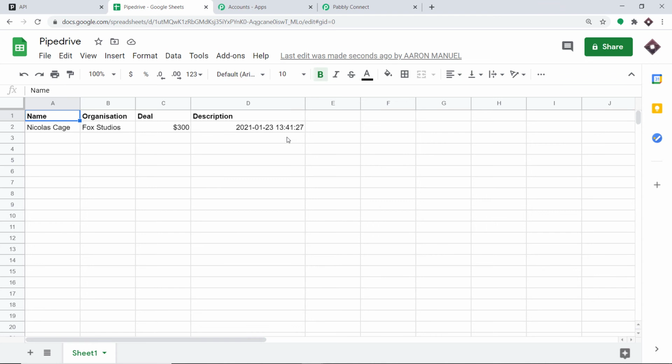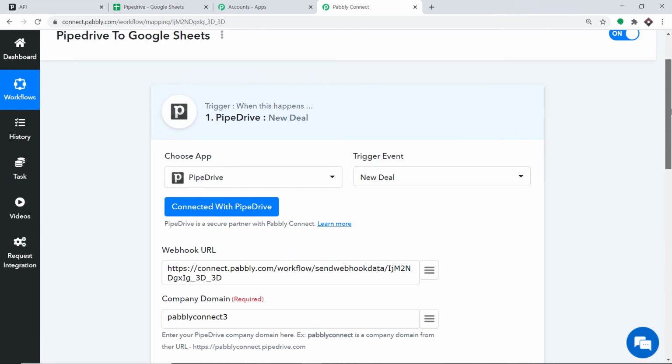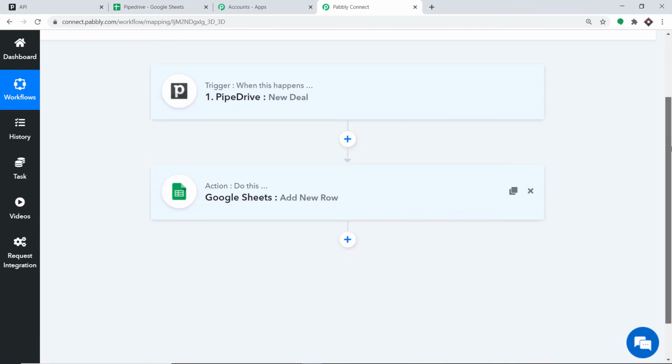So how about we double check if our integration is working fine or not. But before we do that, let me show you the whole mechanism in a nutshell. I'm going back to Pabbly Connect and minimizing my action window. I have also minimized my trigger window. So this is the whole process in a nutshell. First you integrated Pipedrive to Pabbly Connect, and then you integrated Google Sheets to Pabbly Connect. Now there is a perfect flow of data between Pipedrive and Google Sheets.